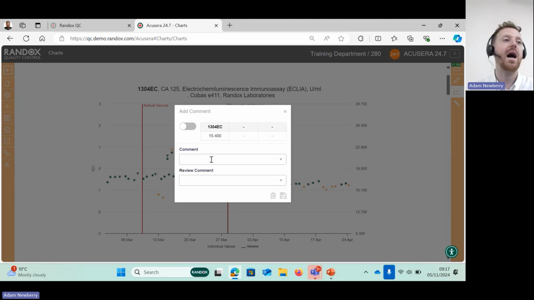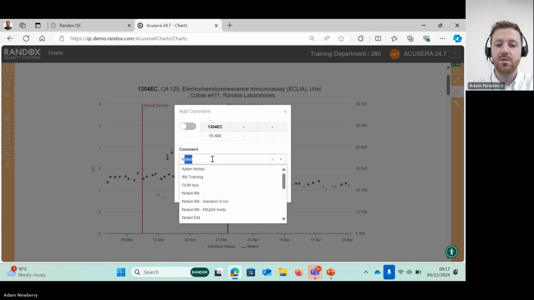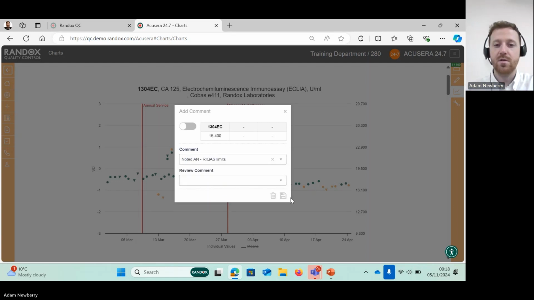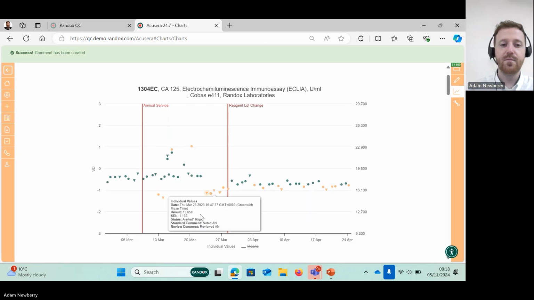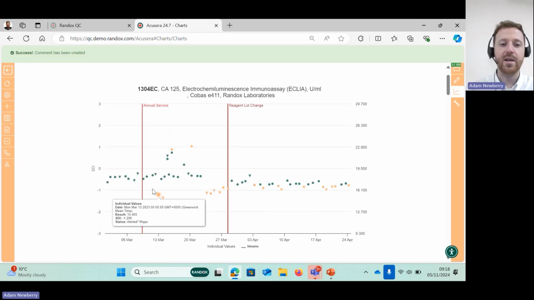If I was a lab analyst, I would only see the comment section. So we can actually lock down what each user is able to do in the software. So you have traceability and full control over what each person can do. So I'm going to add in a comment. Click save. And then this will update. If I refresh my page.